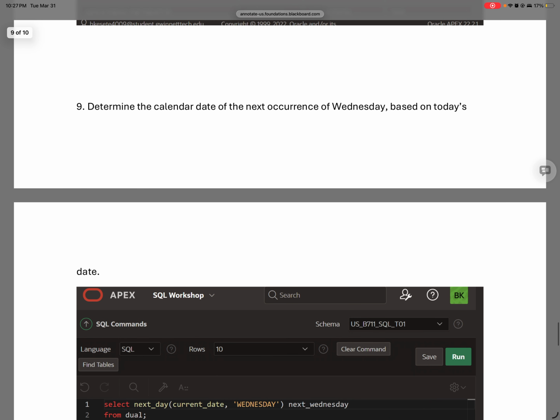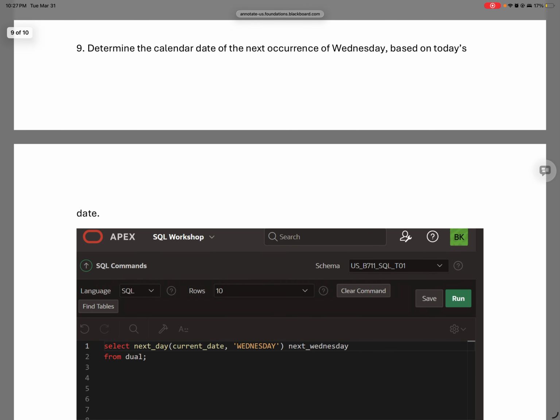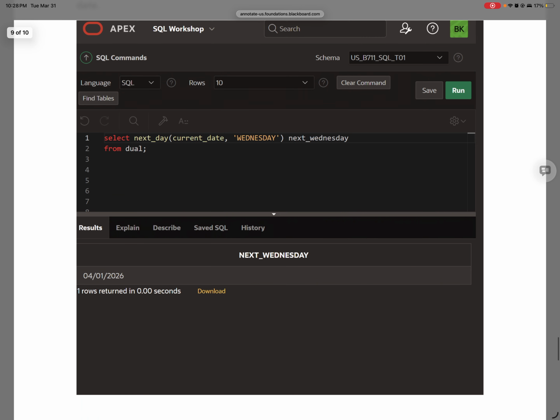Number 9, determine the calendar date of the next occurrence of Wednesday based on today's date. So we're going to say select next day. Next day from what? Current date, Wednesday. So from today, when is the next Wednesday going to be? From dual. So when we run it, it's going to give us the date of when the next Wednesday is going to be.